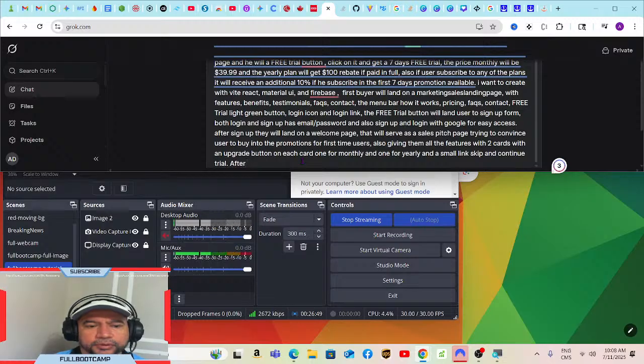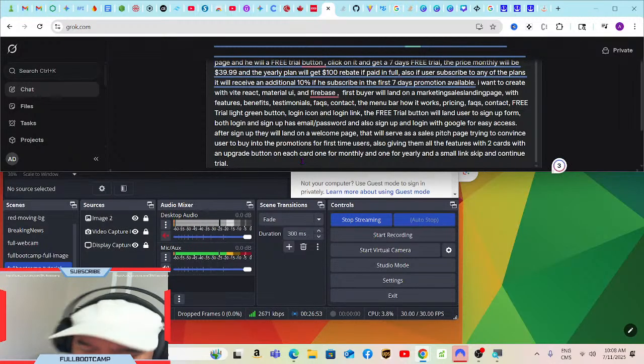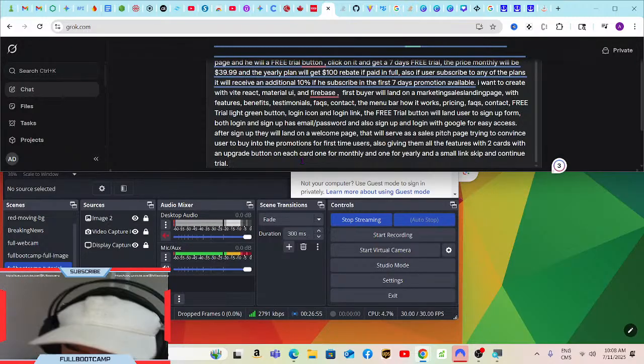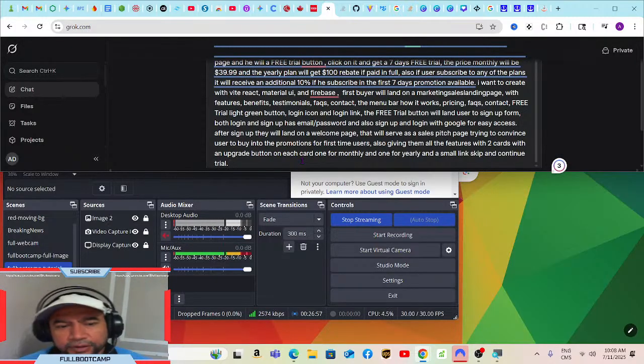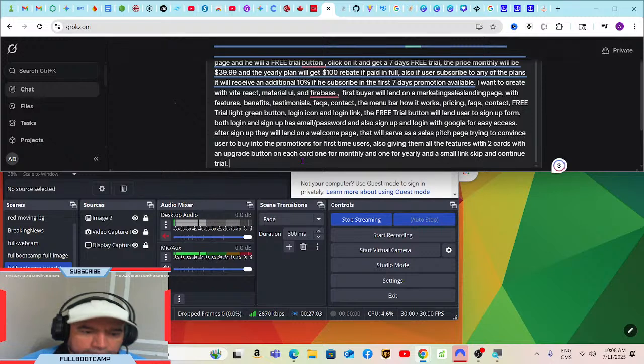After that's gonna be the payment. So if they decide to upgrade, it would be the payment. So we're not gonna get to that until then, for now, because if not, it's gonna be too much information for Grok, I believe.